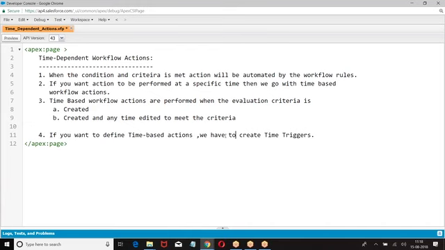Time at which the action should be performed. You told it is not immediate. You told the action should be performed at a particular time. What is that particular time? When you say it's a time dependent action, we have to specify at what time the action will be performed. So to define that, we are using time triggers.